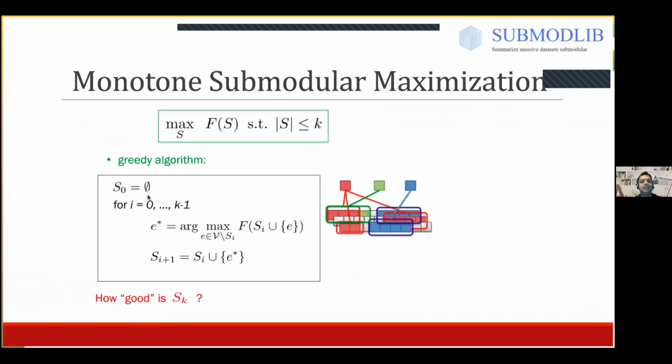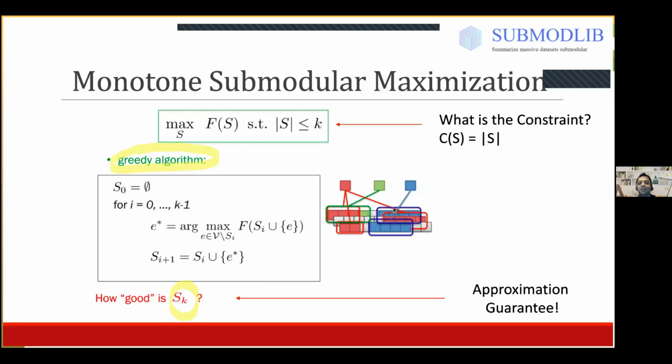The most intuitive algorithm is a greedy algorithm. The idea here is just to pick the next element E which leads to the maximum gain. How good is a set Sk composed of the first k greedily selected elements? It turns out that it's not that bad at all. This constraint, of course, is the cardinality constraint.